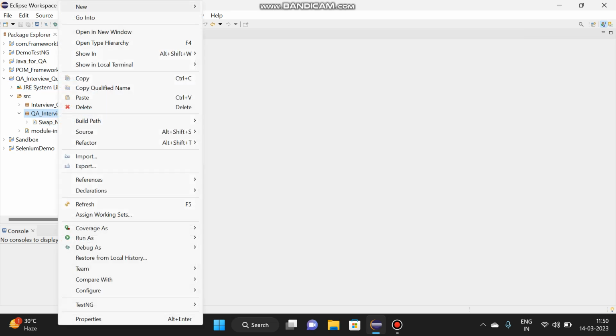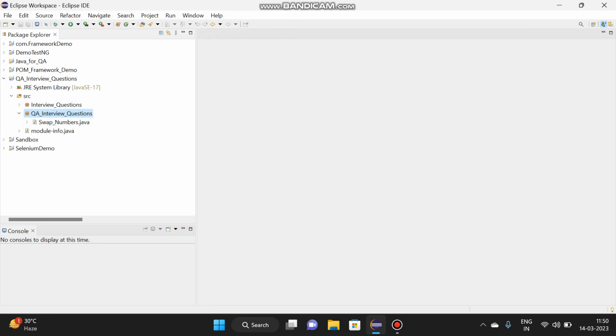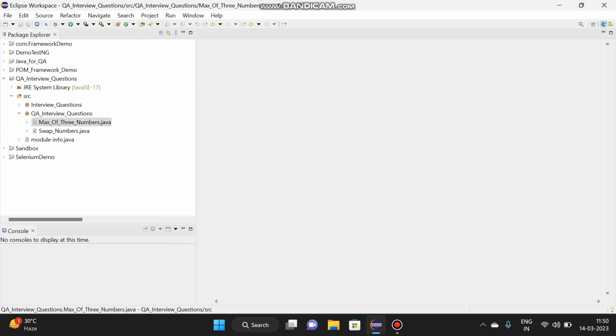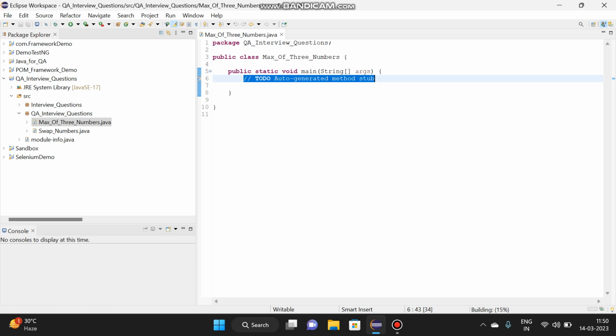So let's create a new class and I will name this as max of three numbers, right? And I will check this main method, click on finish. Okay, now let's start.